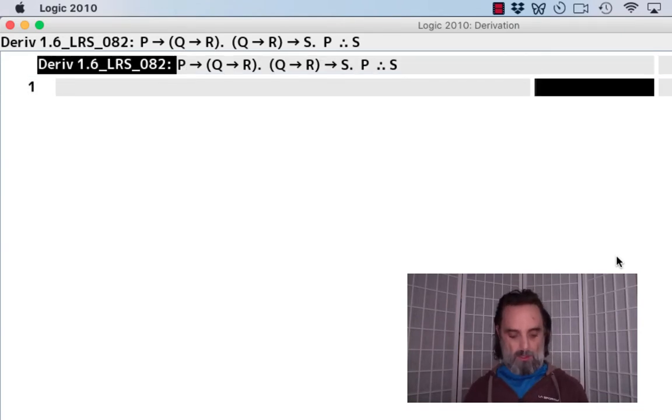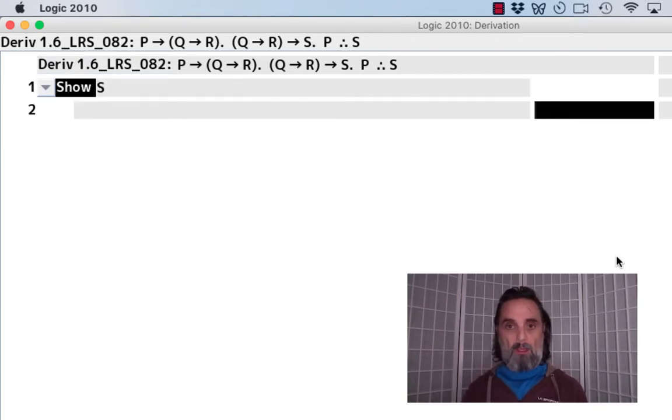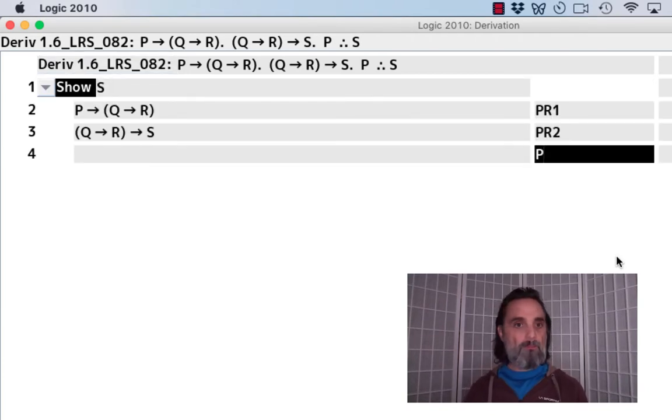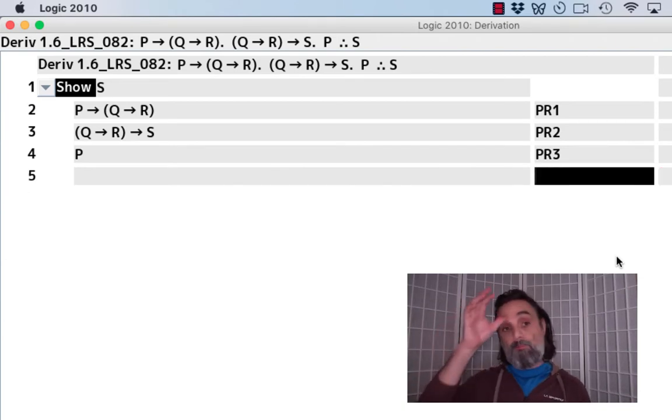We can start by saying show S, which is our conclusion, and then we're going to pop in all of our premises. And there is no premise 4, so that's all of them.